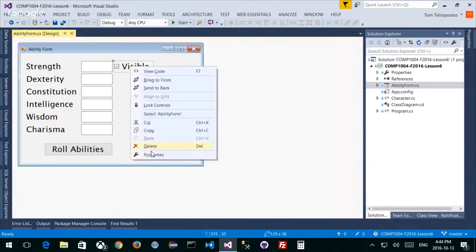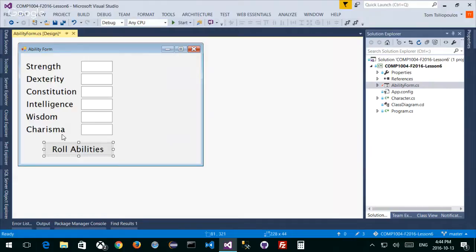So delete. There we go. Okay, so we have this little ability form, and I want to have a next button. Once I have my abilities, when I click my next button, it's going to go to the new form that we're going to build, right?